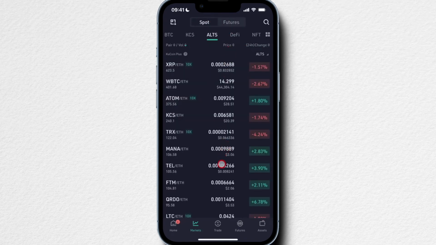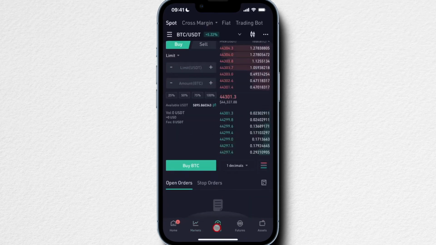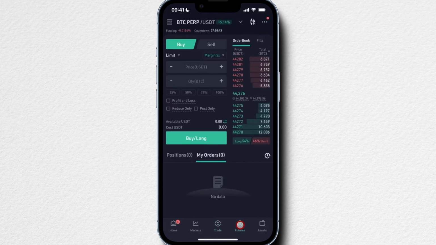And then when we want to trade, we actually go into the trade tab right here, which we're going to take a deeper look into later in this KuCoin tutorial. Then there's also the futures market right here, which I personally don't really use, so I'm not going to get into this futures market in this tutorial.